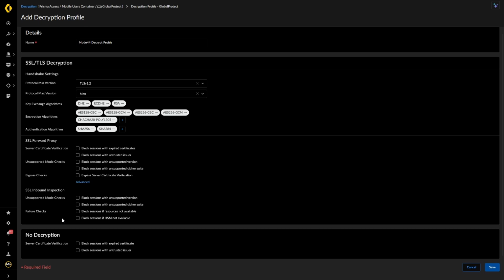For inbound inspection, we have the same settings as we do on hardware. So we have the block sessions with unsupported versions, and then if HSM is not available, so if your certificate and private key is stored in HSM and it's not available, we'll block that as well, because you can't decrypt then inbound.